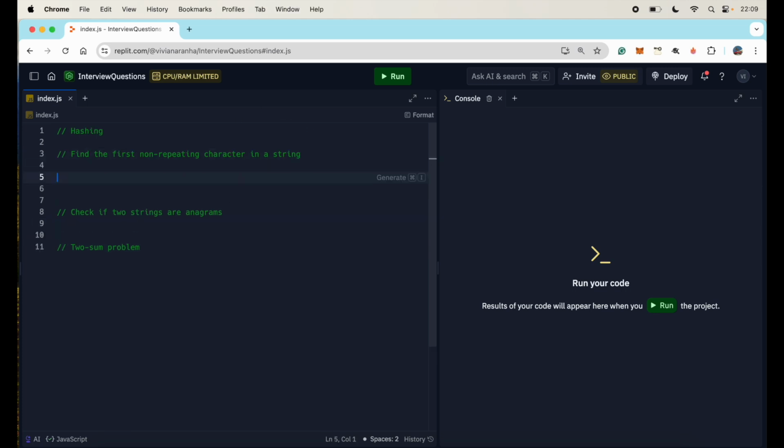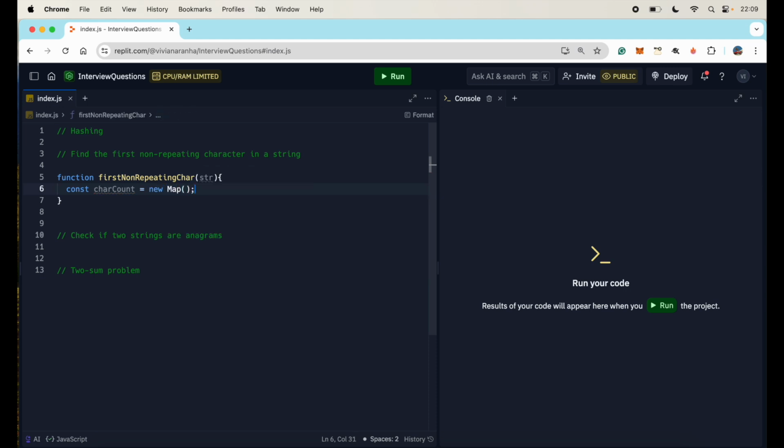Let's create a function in JavaScript and see how we can solve it. Function first non-repeating character, which takes a string, and I'll say constant character count equal to new Map. Now first count the occurrence of each character. That we can do by saying for let character of string.